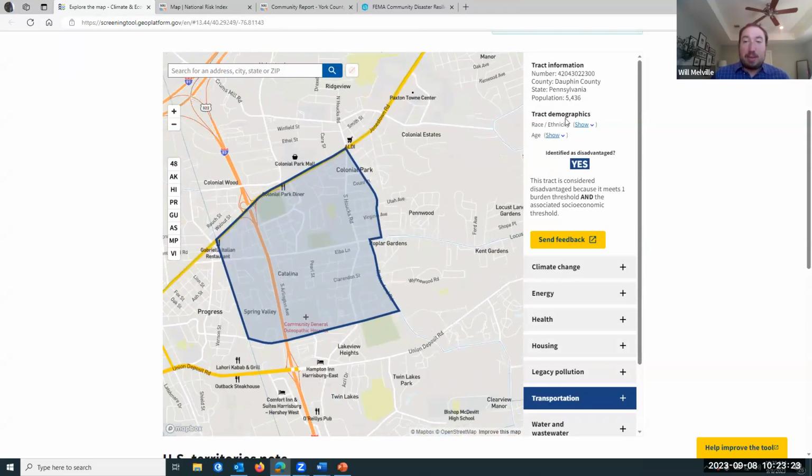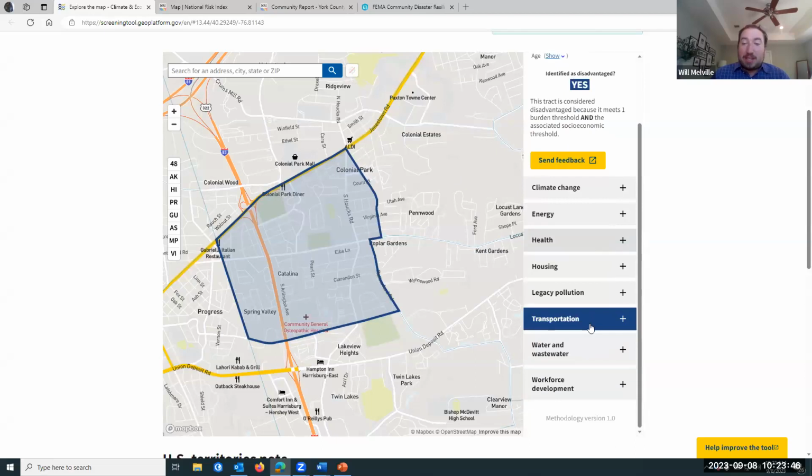It'll zoom in, tell us a little bit about that tract information, about the ethnicity, the age, and of course, it's identified as disadvantaged because all of the blue shaded census tracts are going to be the disadvantaged communities. So what it takes to be disadvantaged is just one threshold, one burden, and an associated economic threshold. So one burden based on these 8, and then of course I think typically the associated economic threshold is just above 65th percentile in low income.